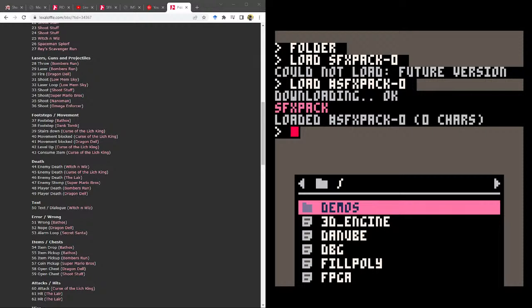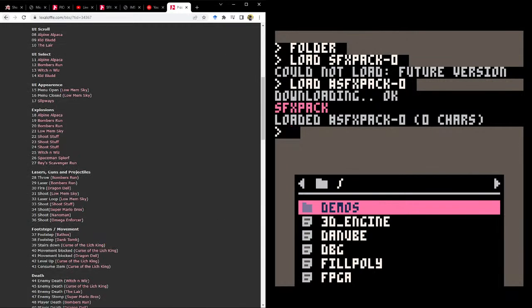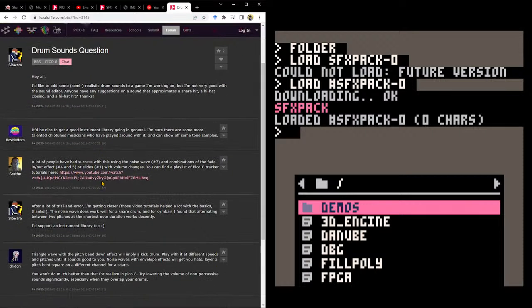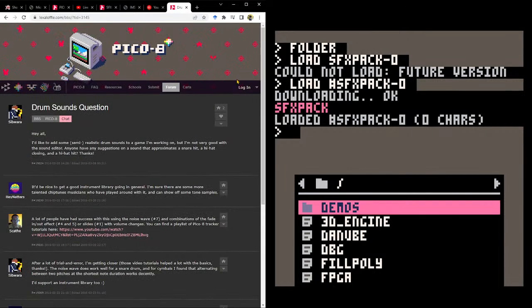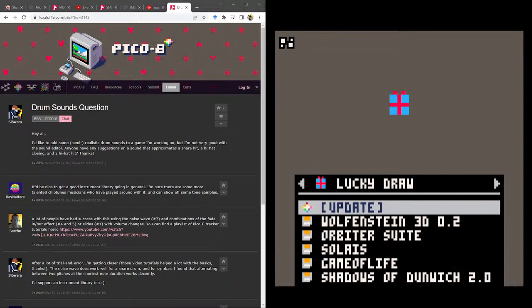Anyway, I've gotten so distracted here. Lafayette is using the noise wave and combinations of the fade in out effect. Find a playlist of Pico 8 track tutorials here. Let's see if we can just find a cart that has drum in the music. Lucky draw.